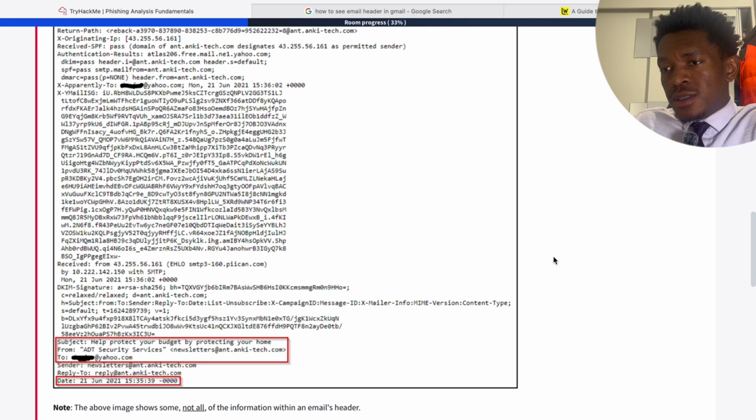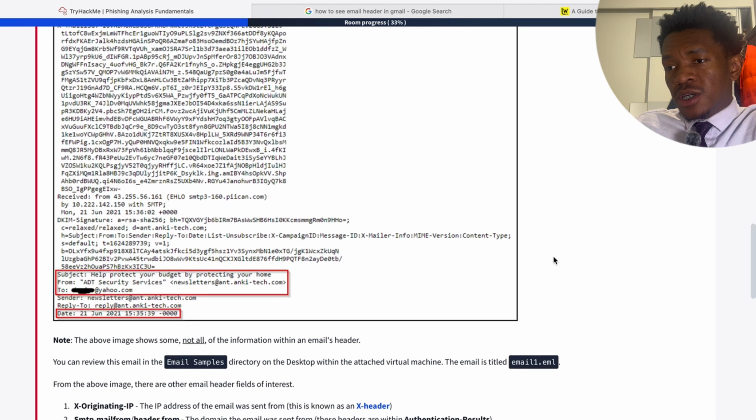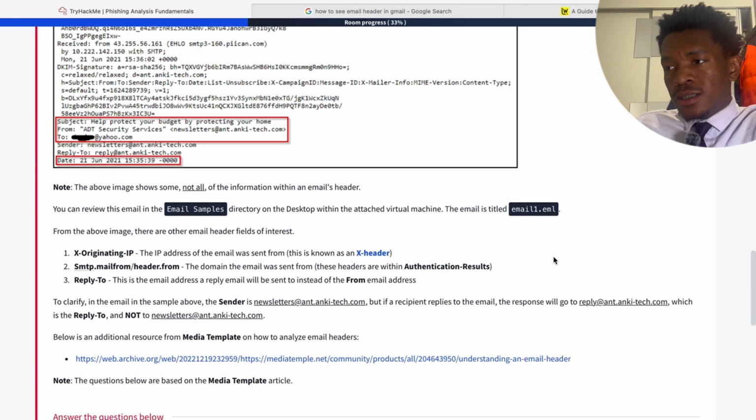So back to the path. The most important things to look out for, like we said, were Subject, From, To, and Date. But some other email header fields of interest would be the X-Originating-IP, which is the IP address that the email was sent from. Then there's also the SMTP Mail From. Remember, we were speaking about SMTP just earlier on. That indicates the domain that the email was sent from. And these headers are within Authentication-Results.